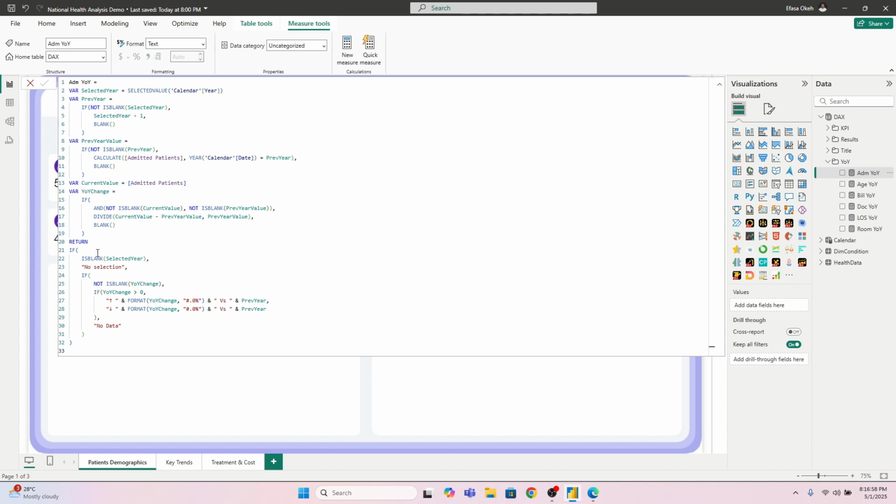And finally, down here, we're returning no selection first. This simply means in my year slicer, I've not selected anything. I've not selected any year. So rather than just have blank, I'm saying no selection, to tell my user no selection. Now, here I'm simply saying upon selection, if there's an increase, use an arrow indicator to tell me there's an increase, and use a down arrow to tell me there's a decrease.